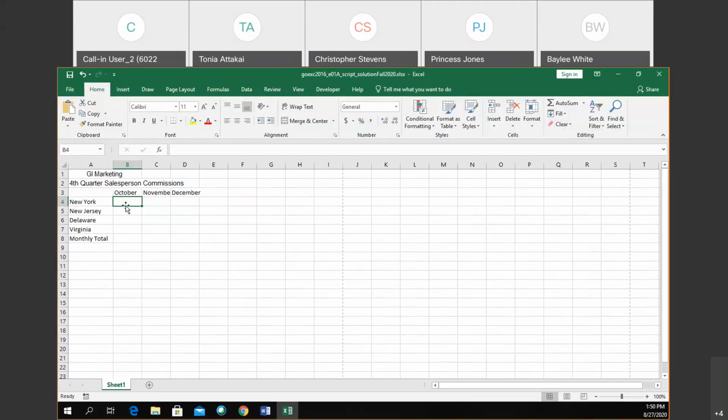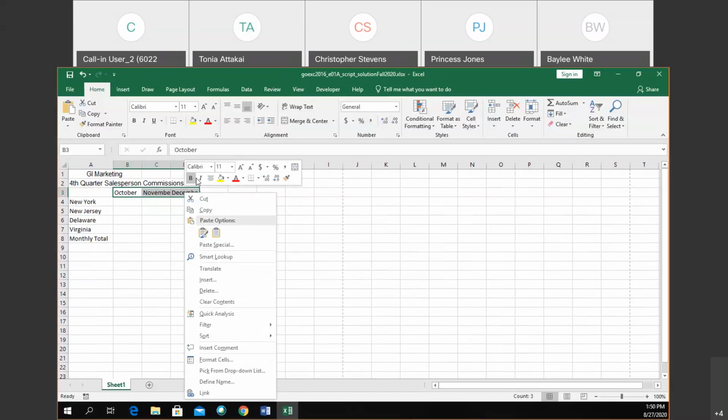All right, so next, it asks for us to select B3 through D3. So I'm selecting my months here, and it wants us to right-click on it. And there's a reason for that. It's to display this guy. So when you have cells with data within it, if you right-click on it when it's selected, you will get a mini toolbar.